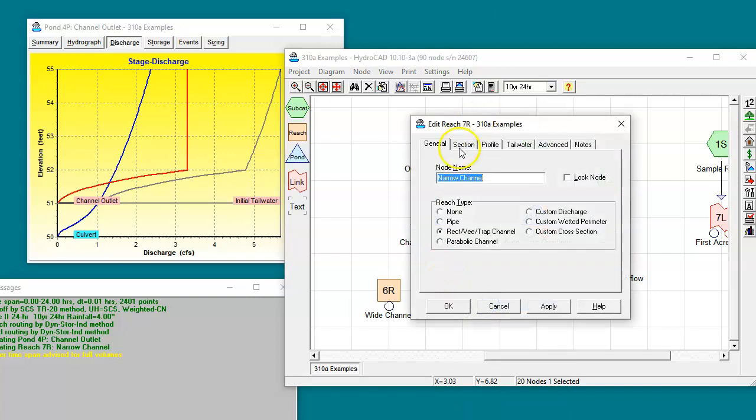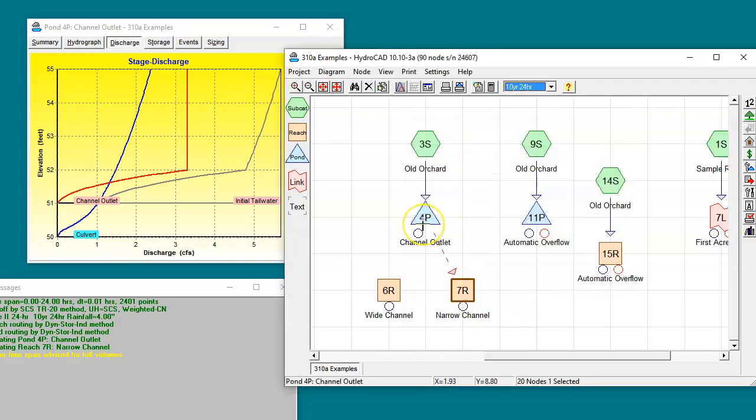So you can use any of these options to define your reach. They all then produce a rating curve which is pulled back into the pond. So the result of this is that the pond discharge will be regulated by that rating curve, and then you will also get the reach routing, which will occur by the hydrograph going through the downstream reach.